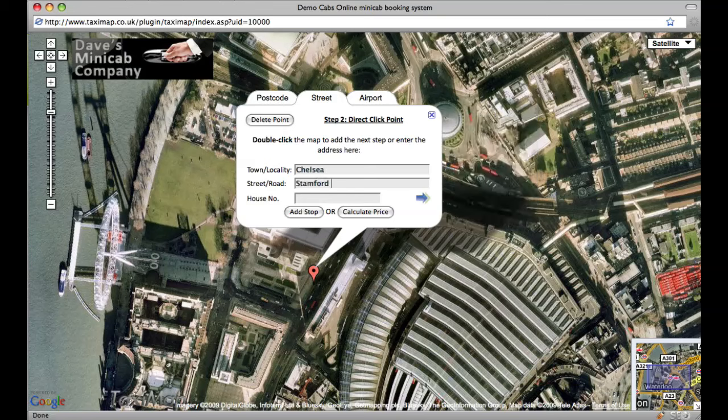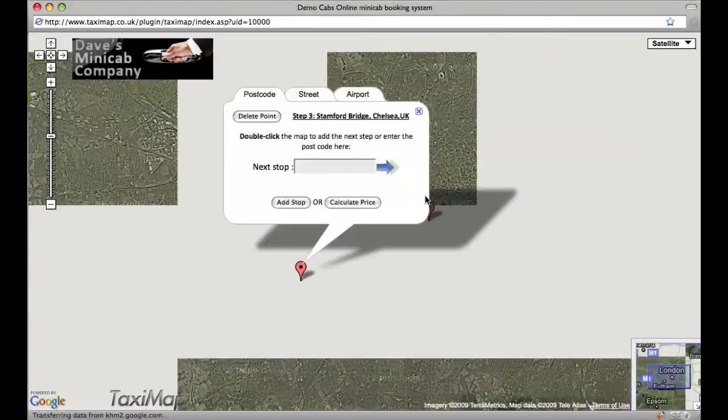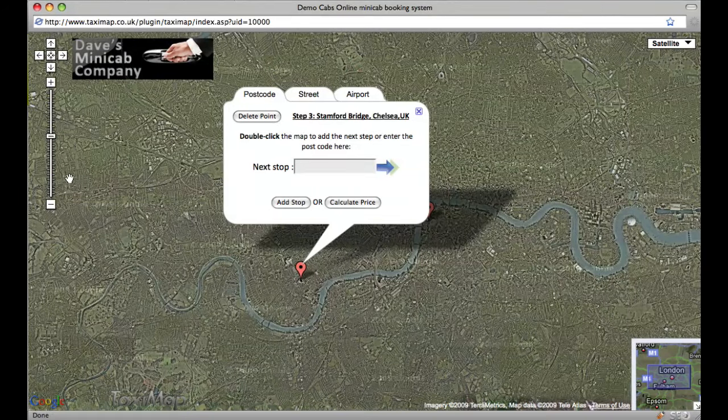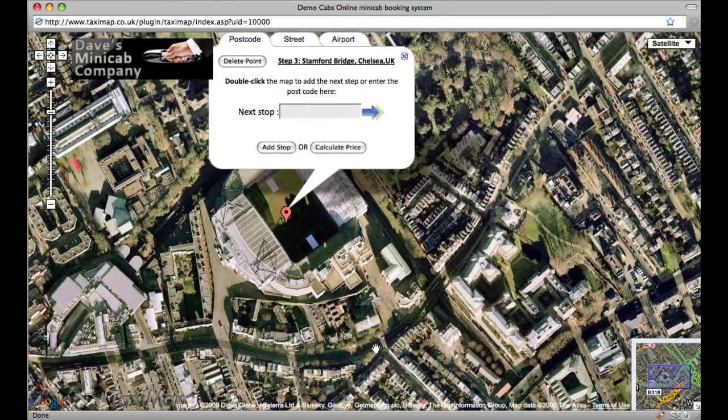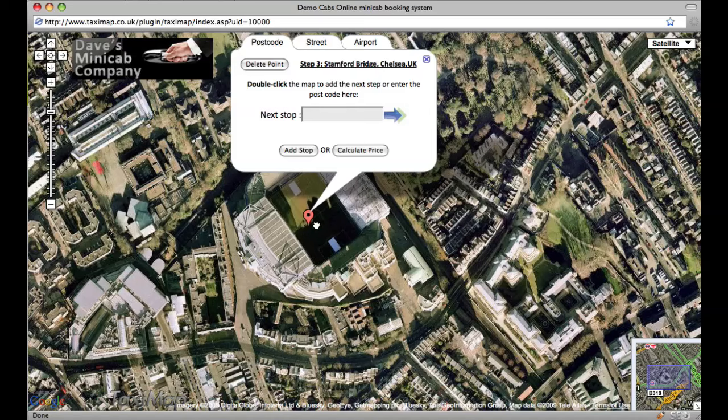Next, we'll enter Stamford Bridge as the street address. Since we don't know the house name or number, we can leave this blank. Then we click the blue arrow to plot the point. Taximap finds the address and adds a marker on the map to signify a new stop in the journey. Again, we could drag the marker out to a better position if we wanted.